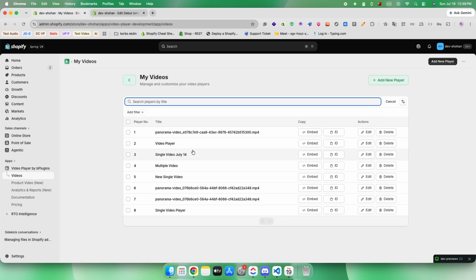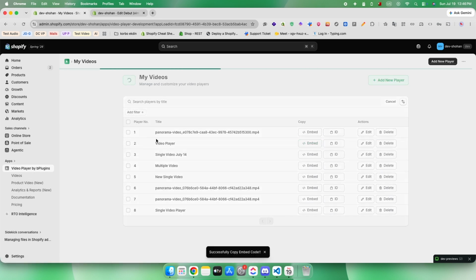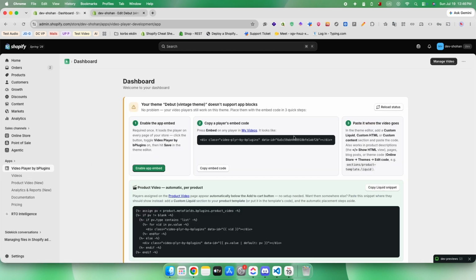Now open My Videos to see your players. Pick a video and copy its embed code. With the code copied, let's head back to the theme editor to place the player right where we want it on the page.